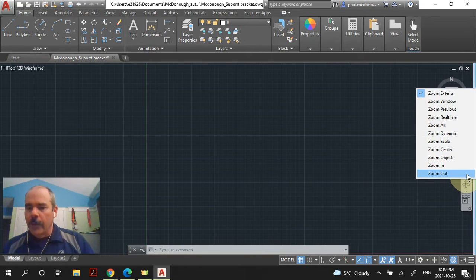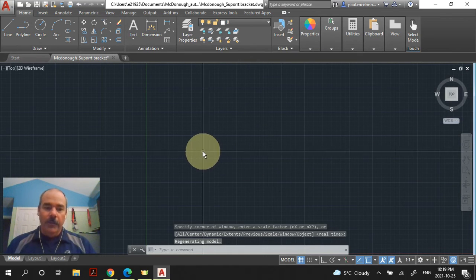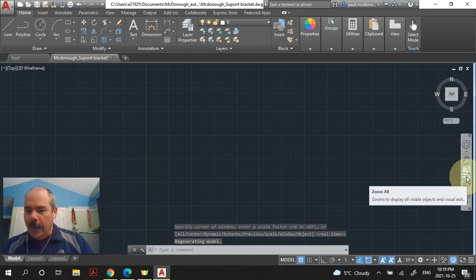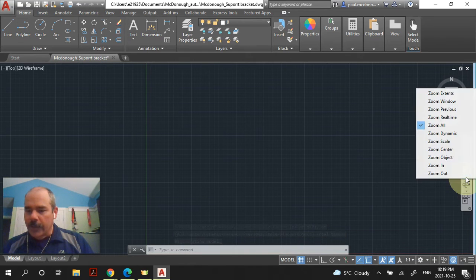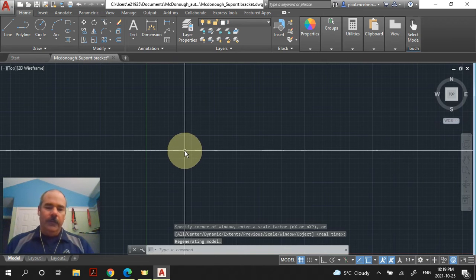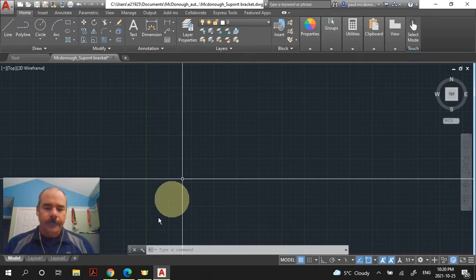Click on that little, oh, there we go. So if you click on that little down arrow and you go zoom all, that's the command you're looking for. So again, this little down arrow right here, and then zoom all. And that'll zoom it out to your limits. Now you're ready to start drawing.